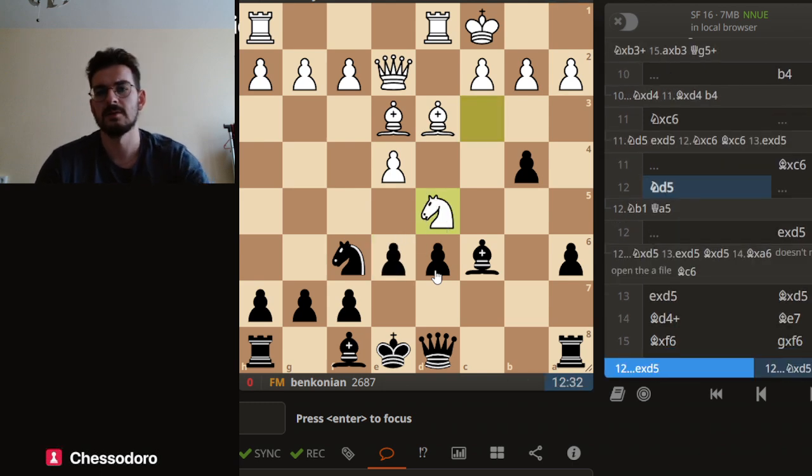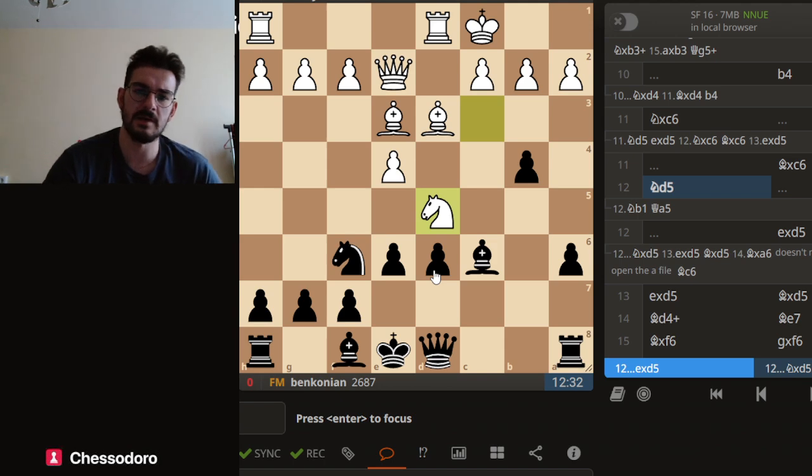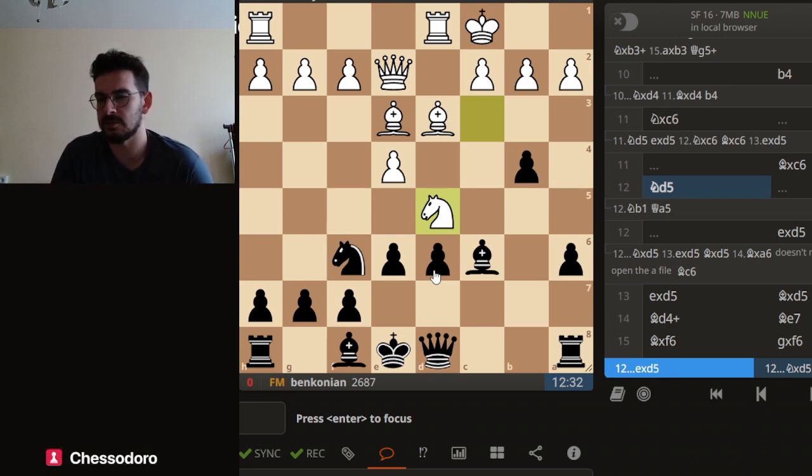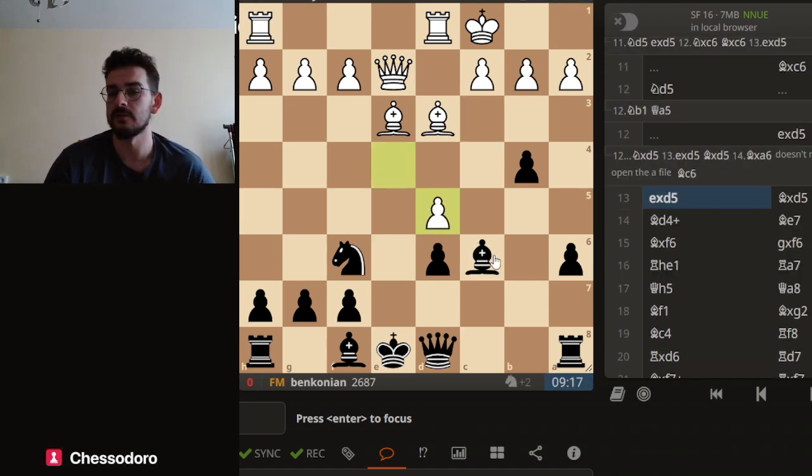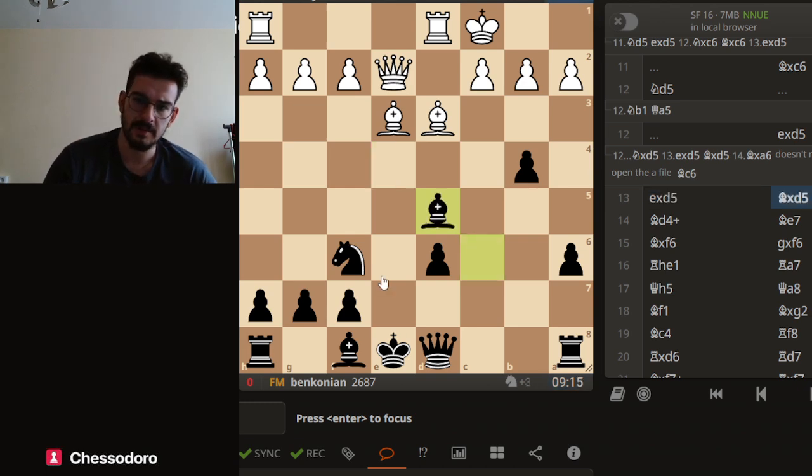But retrospectively, I think taking the knight was very dangerous. I think I would need to study this position a bit more in depth to understand what exactly is going on here. Clearly, white has some compensation for the piece, but I didn't really think it was enough.